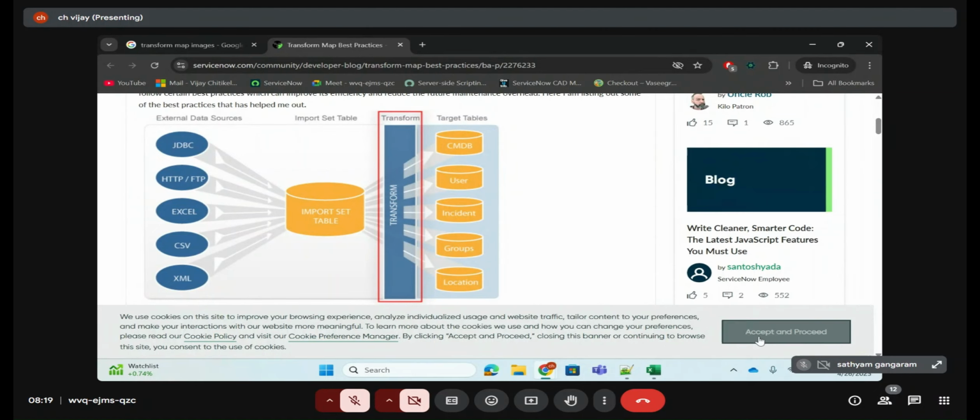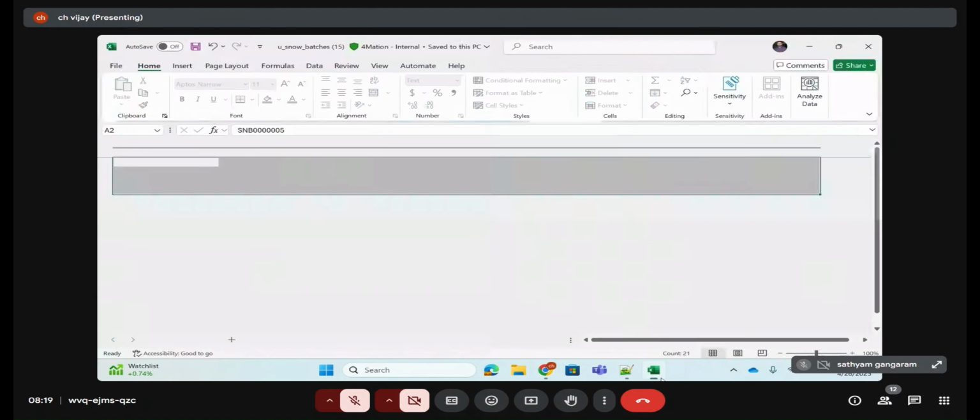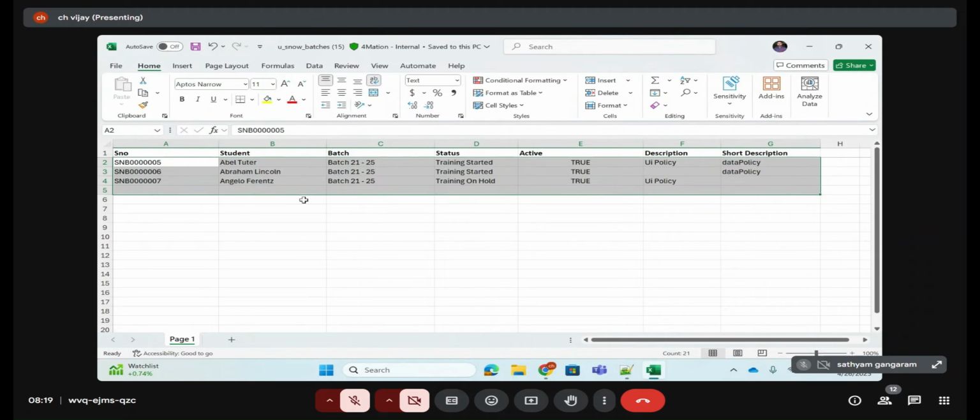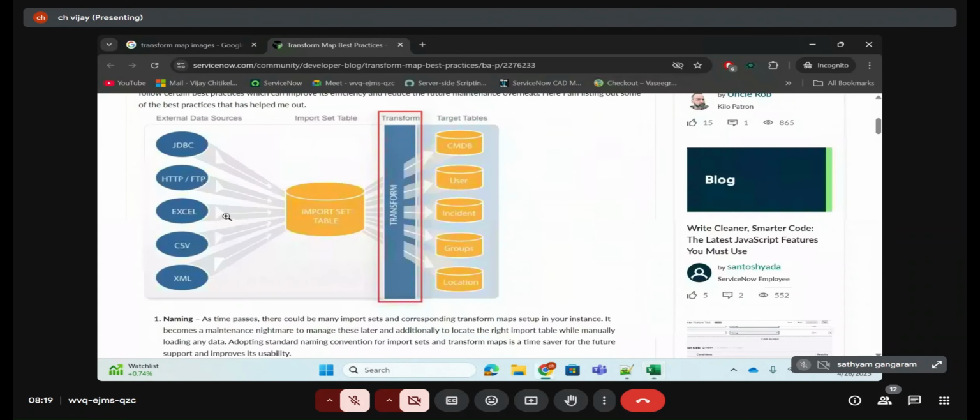This is the Excel sheet. Now we have the data in this form of Excel sheet. We are going to load it into a temporary table. I'm telling it as a temporary table, but in ServiceNow terminology, they'll call it in three ways. They'll call it an import set table. They might call it a staging table. They might also call it a source table. So it depends. So don't get confused.